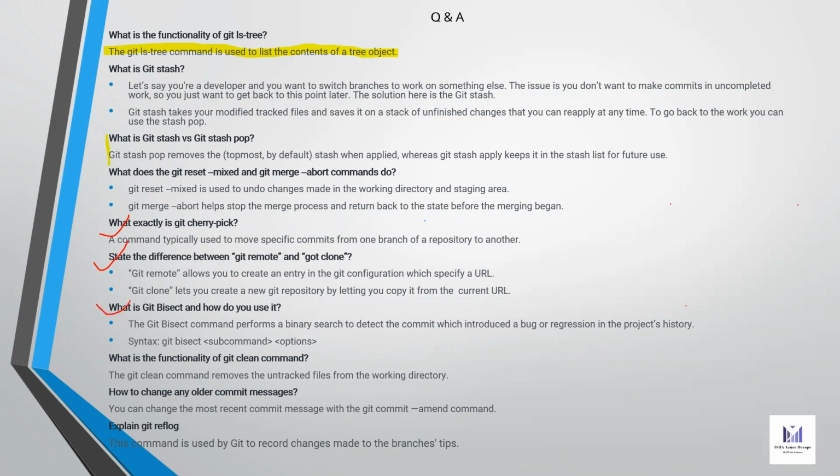Git bisect is a command that uses binary search to detect the commit which introduced a bug. Let's say you have a complete file, a text file, and you understand that there are a couple of errors. You have so many commits, say 10 commits, and one commit has a bug. So you can use the bisect command.